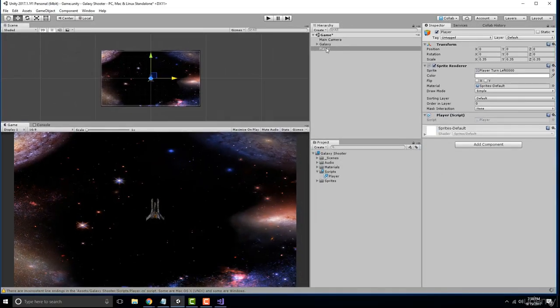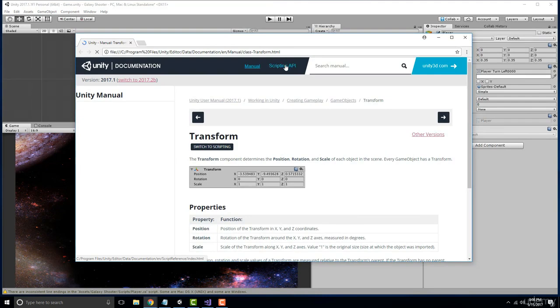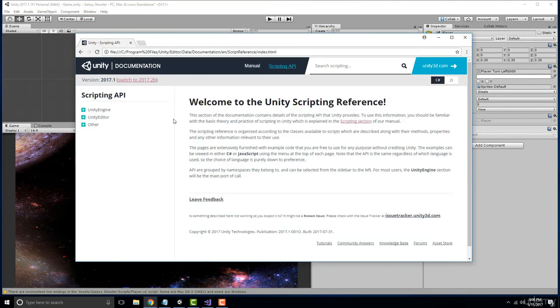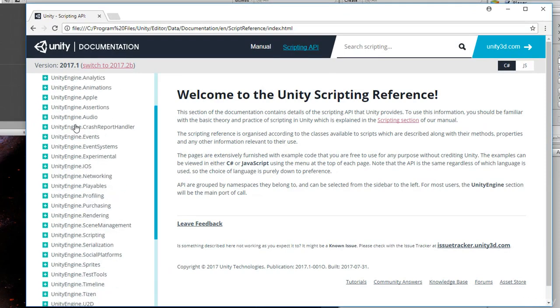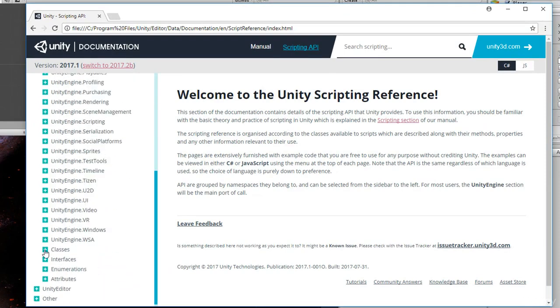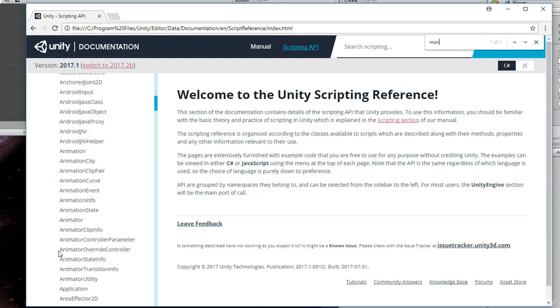Head back to Unity, click on your player, and you'll see this little blue book icon. This is the scripting reference. Go ahead and click on that. This will open the Unity manual. And what we're interested in is the scripting API. Specifically, I want to look at the MonoBehaviour runtime class. So let's drop down this UnityEngine and see if we can find it. We are looking for MonoBehaviour.